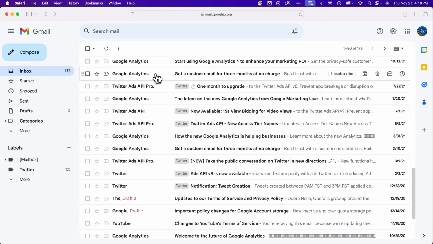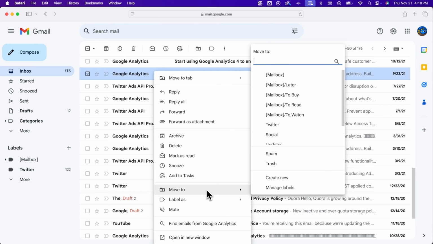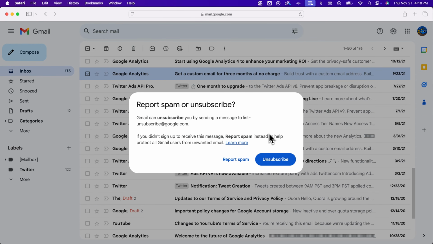The other thing you can do is just right click on emails, and you can go down here to move them to spam. And so that's pretty much the same thing.